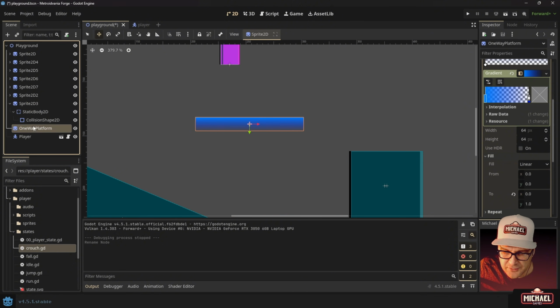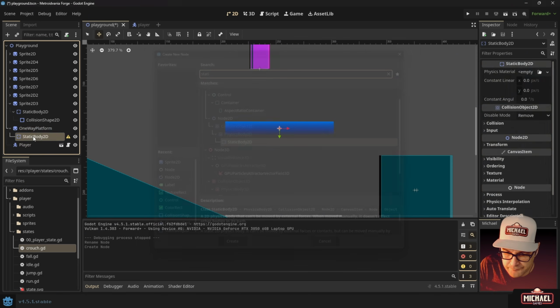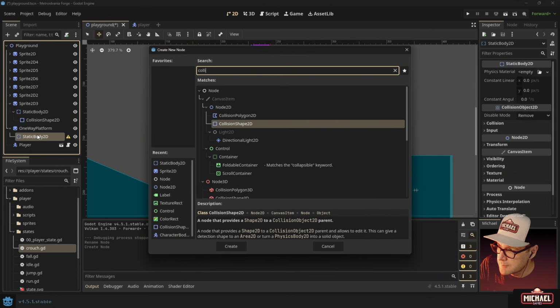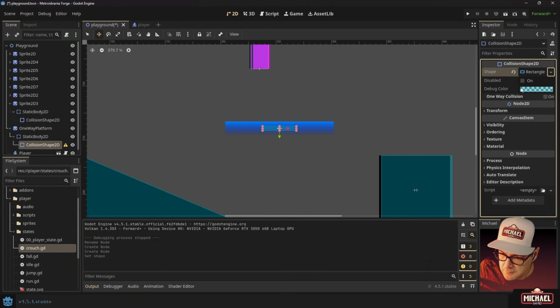We had added a static body on all of these, and we can do that here as well. Okay, so we'll add a static body. And, of course, our static body needs a collision shape. Okay, what collision shape do we want? Just a simple box, rectangle.